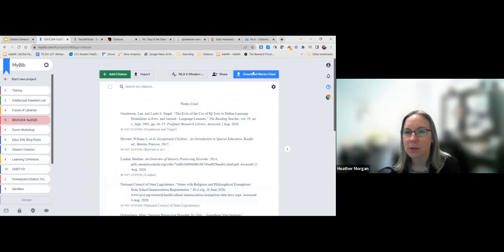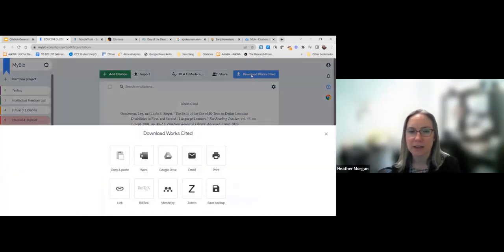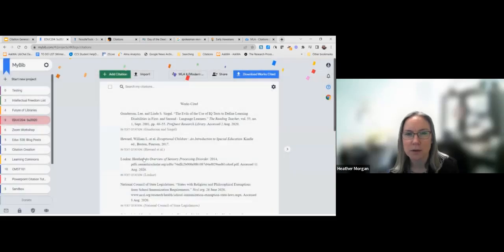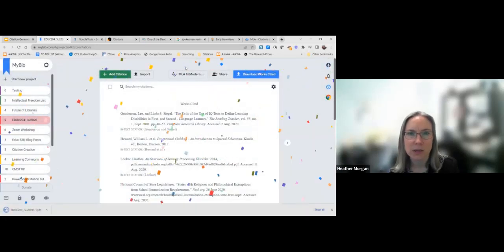I can then say, well, let me download this. Now that I've finished, I can choose, do I want it as a Word document? Do I want it as a Google Drive document? I'm going to choose Word. Okay, it's downloading. Hold on one second.